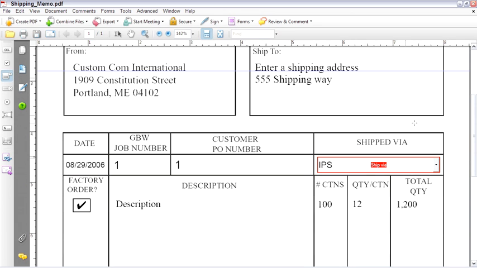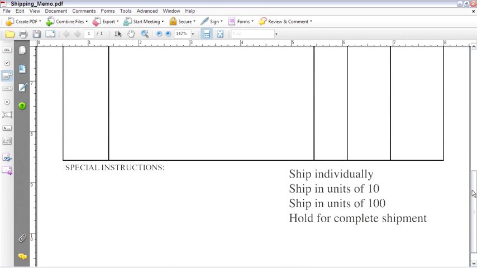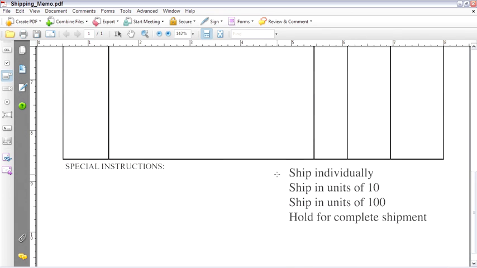If I scroll down to the bottom of this form, you'll see that I have some options: ship individually, units of 10, 100, or hold for complete shipment. These are mutually exclusive options. If I want to allow you to choose these, I can add a checkbox next to each one of them.